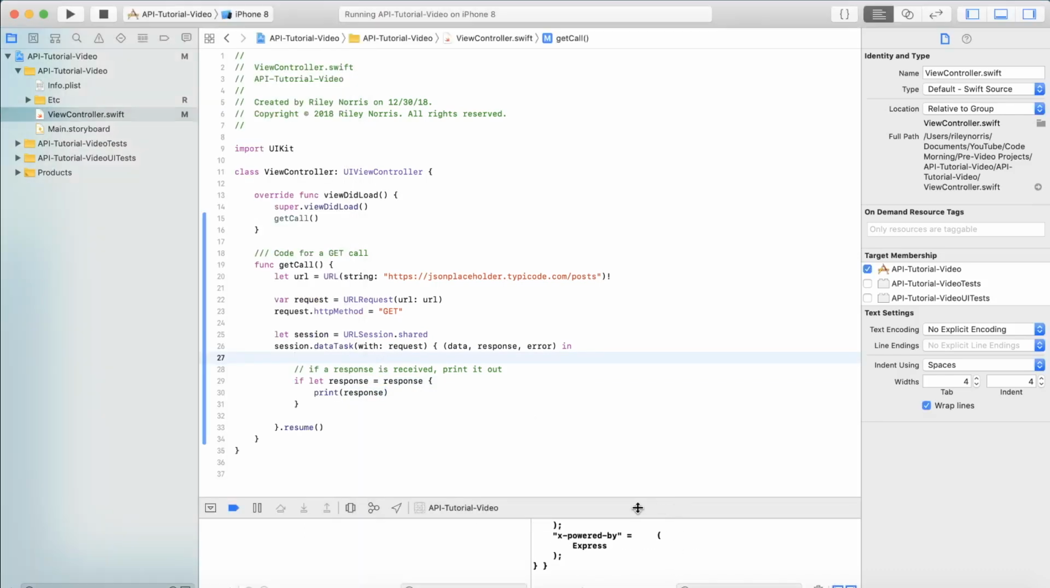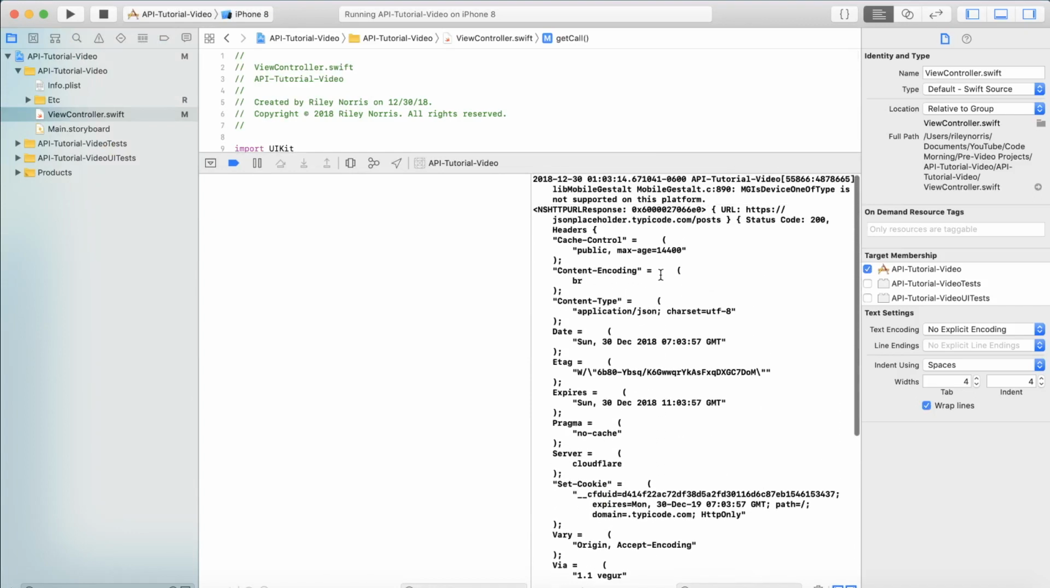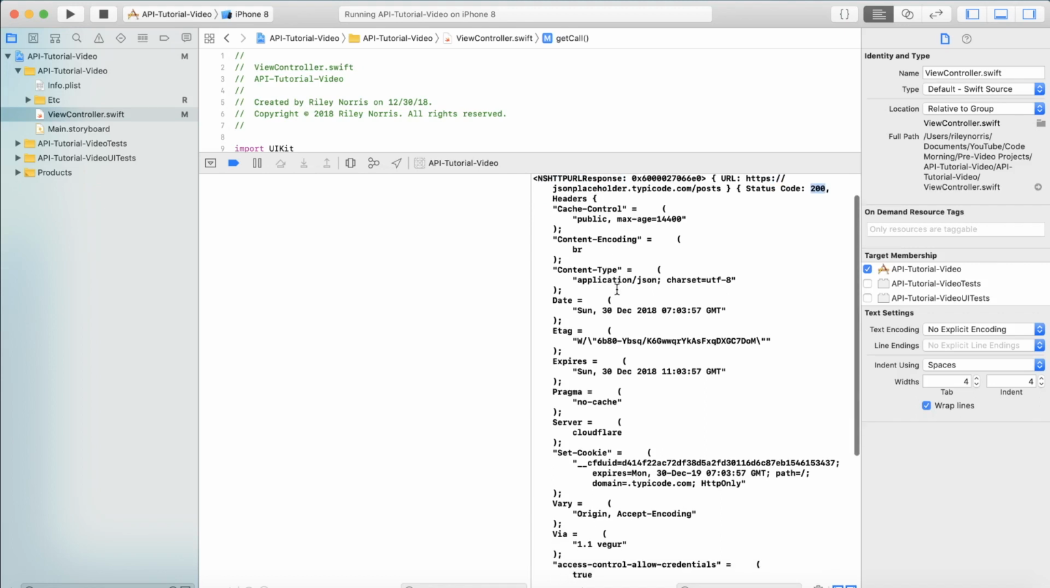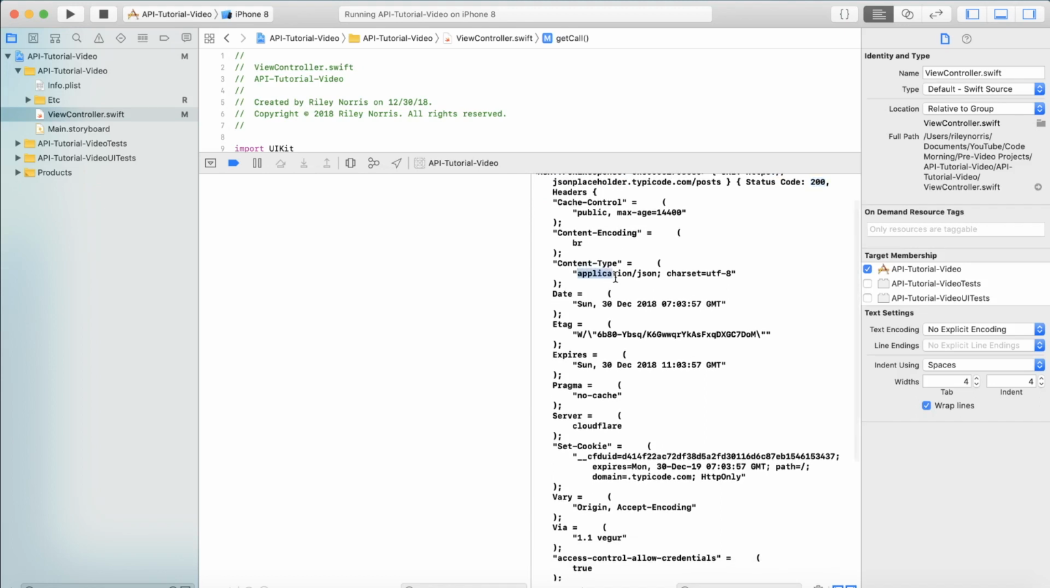And as you can see down here, it looks like it did work. So this is the response, the start of it. We can see the URL that we called. We can see the status code, which is 200, which is exactly what we need. You can see all kinds of different things. This is what it returned.